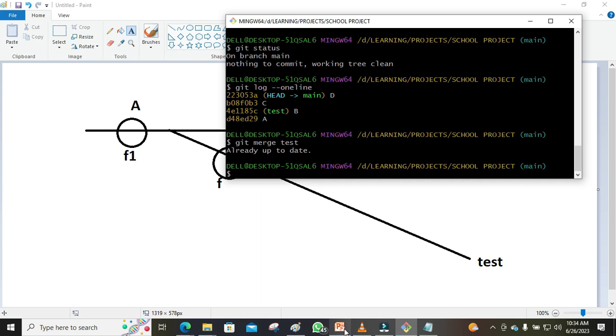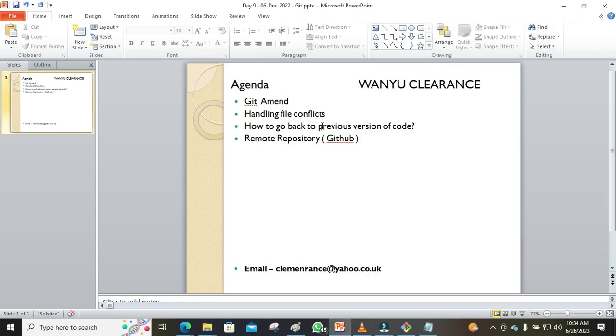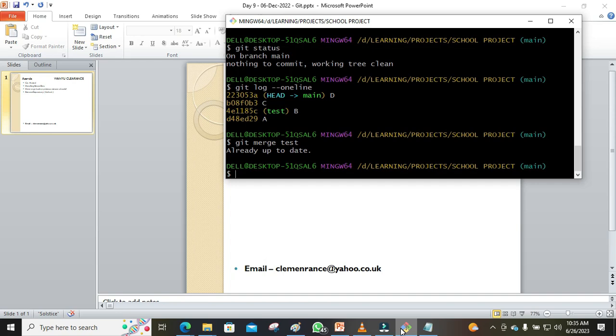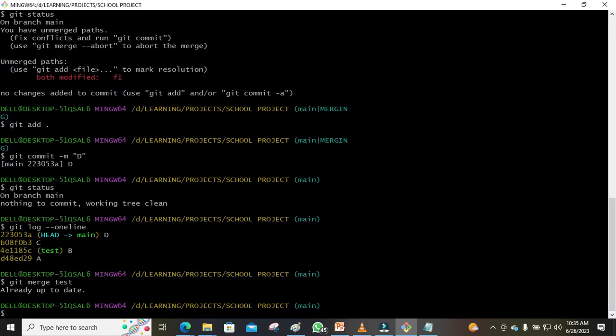Okay, here we are standing. We have handled conflicts. So the next thing is, how do we go back to previous versions of our code? Okay, we have just done a merge, but we discovered that this merge, we did not want to do it. We never wanted to do this merge. We want to roll back into the previous commit, not the previous merge, into the previous commit.